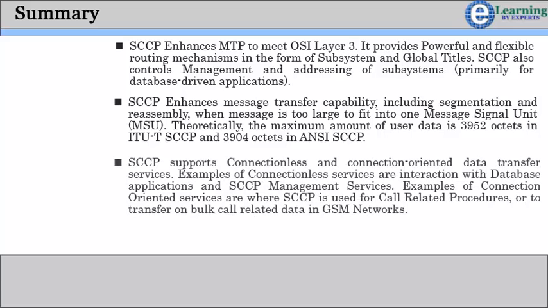SCCP supports connectionless and connection-oriented data transfer services. Examples of connectionless services are interaction with database applications and SCCP management services. Examples of connection-oriented services are where SCCP is used for call-related procedures, or to transfer non-bulk call-related data in GSM networks.